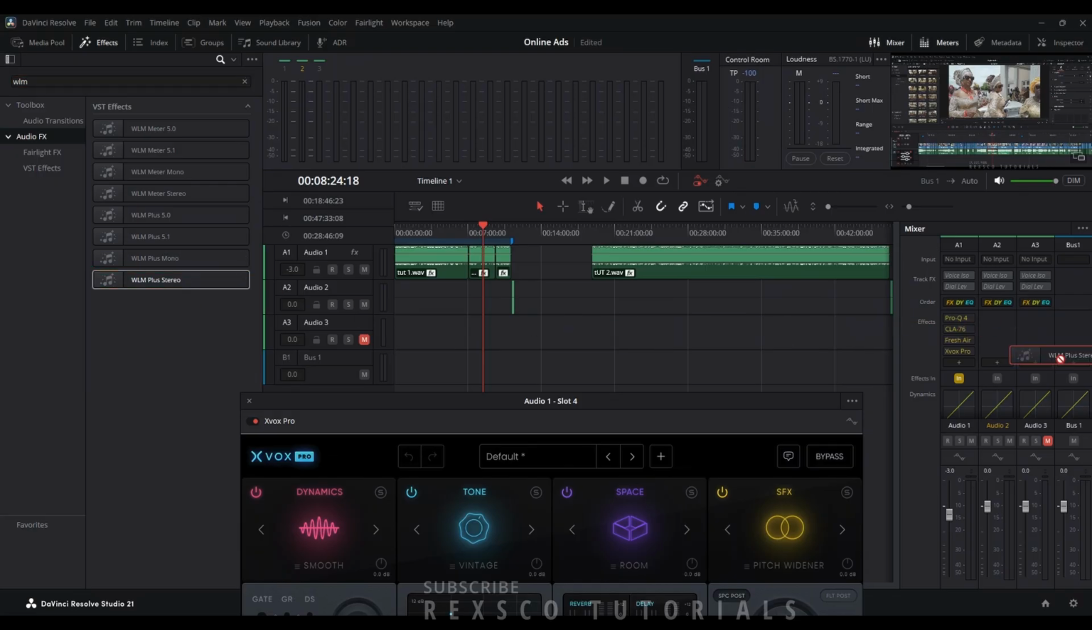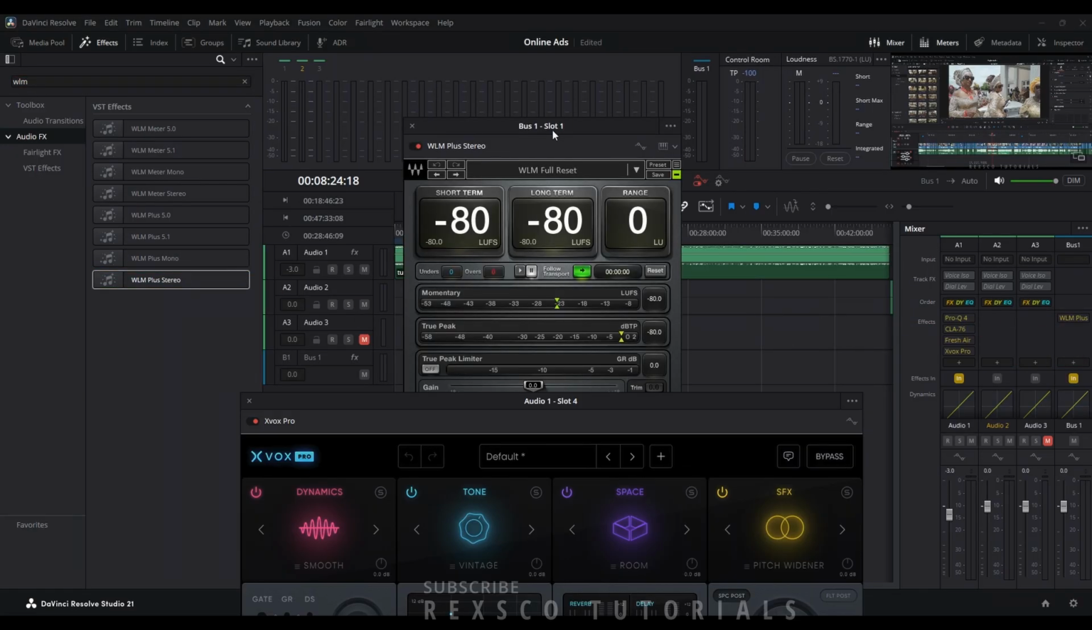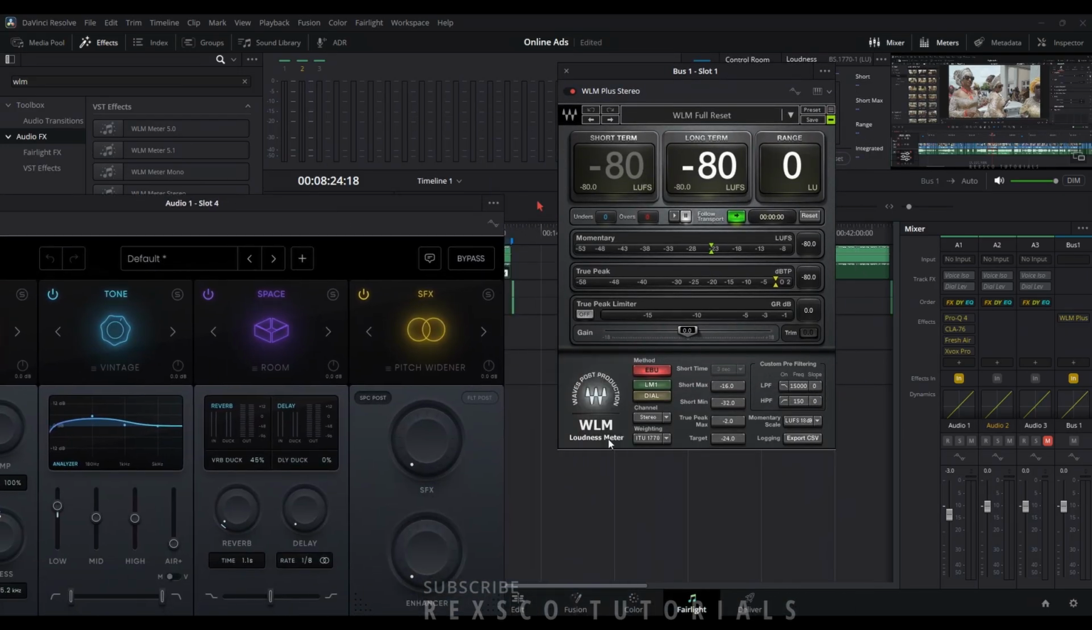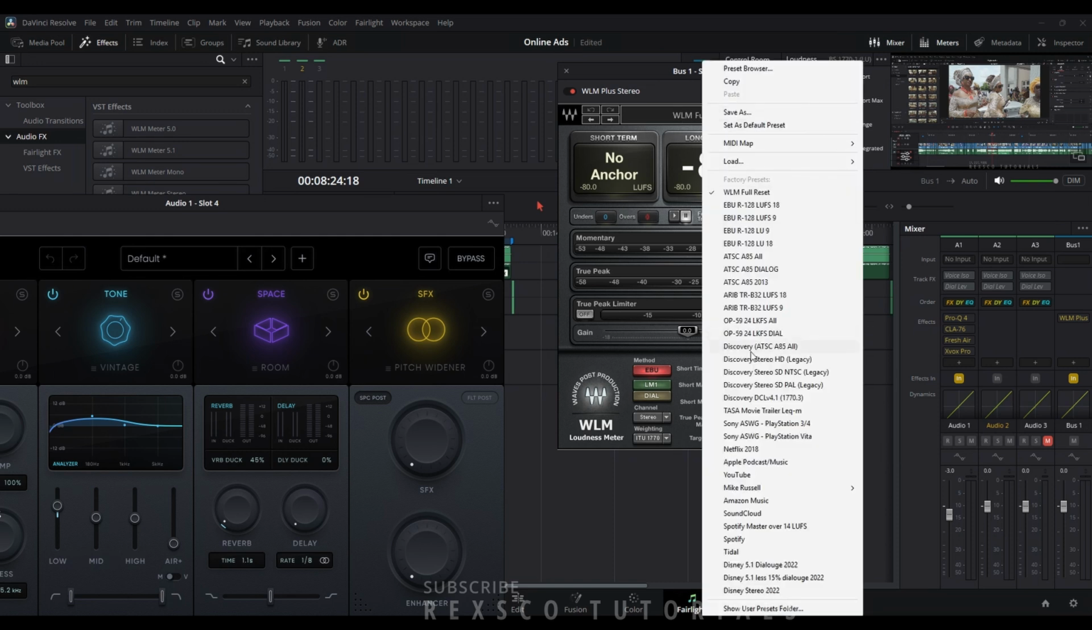Now, this is a limiter, but this limiter is very powerful. You understand? It has a loudness meter. It has a lot of things. Now, if you come here to this full reset and click on it, you see YouTube.